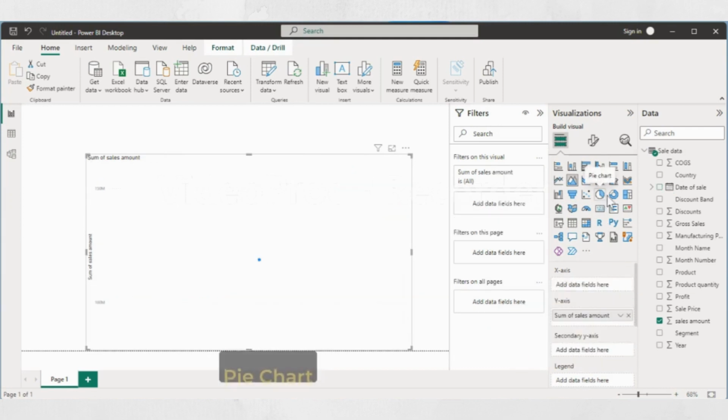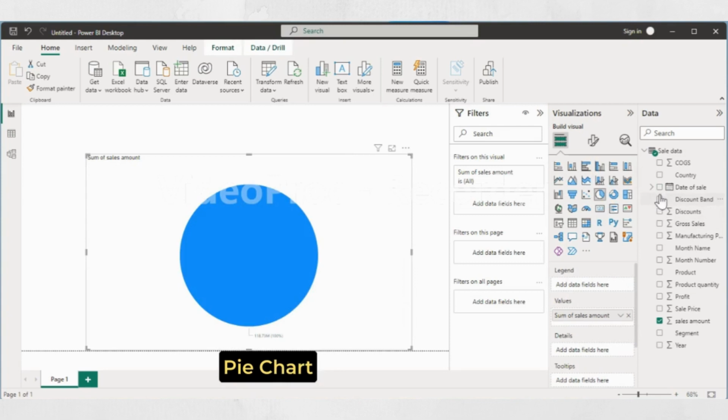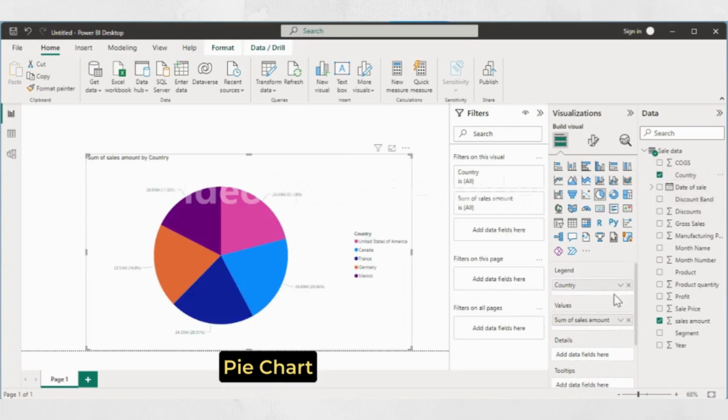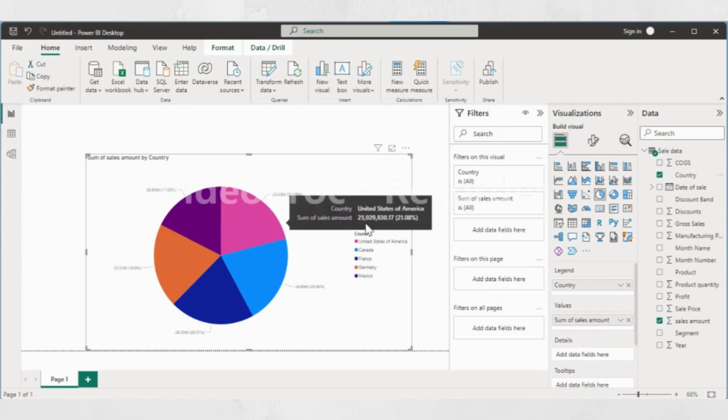Pie chart. To add the pie chart, we need to click on visual as shown. This chart type is used to display the proportions of different categories or subcategories, with each slice of the pie representing a category. For example, we will remove the date and add the country field. Now you can see countries with different colors.